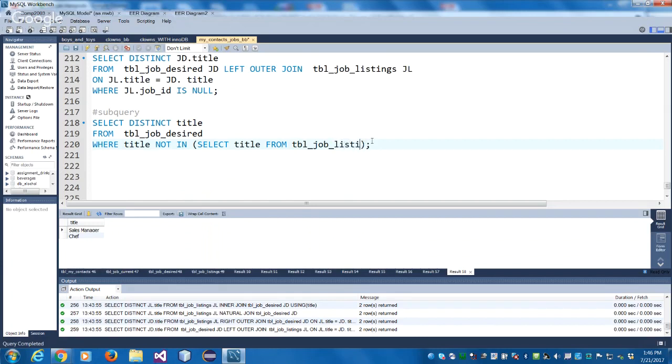Yeah, there it is. All jobs that are desired, but not in the listings. But it is still a subquery, but of course this is making more sense. Some people like subqueries because it's easier to understand. But again, there is a whole question of efficiency in code.